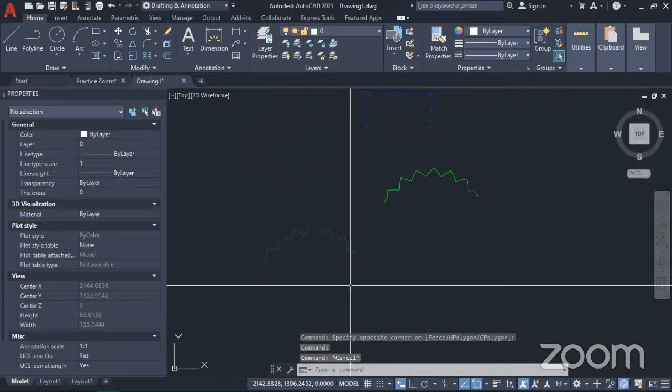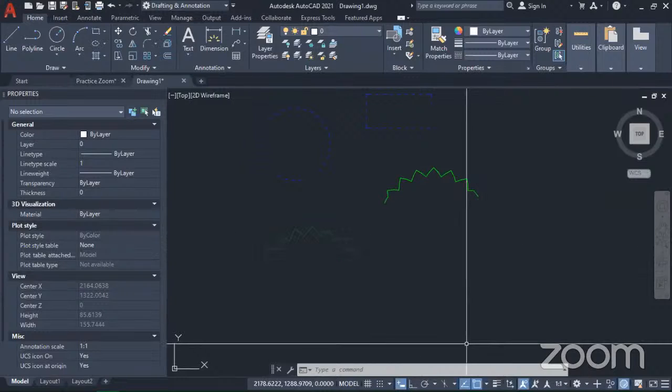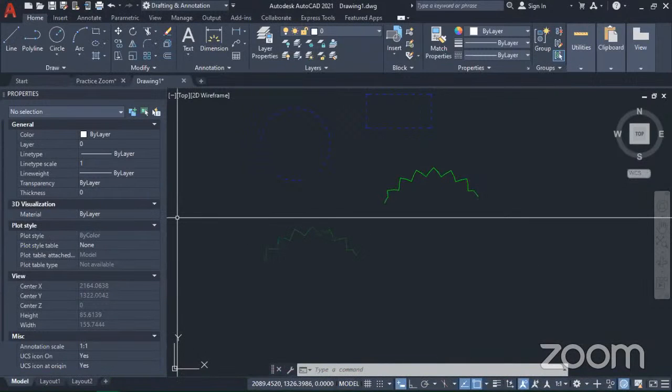If you understand this part, please use the chat box, say understood. Chizamadi understands.